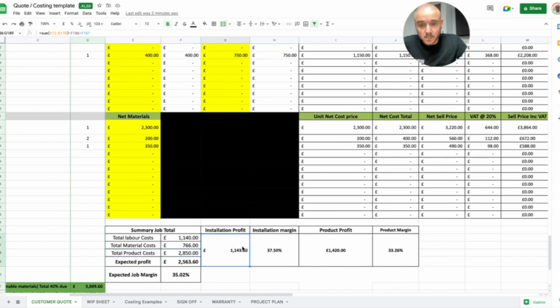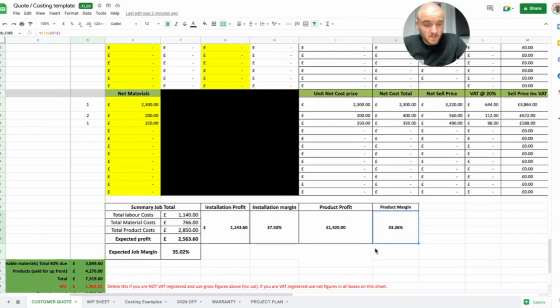So then we've got an installation profit here of 1,140, an installation margin of 37%. Product profit is 1,400 quid and 20, and product margin at 33%. Now they're pretty much what I would expect to see around those sorts of margins, maybe a bit less. If you think, this job we're going to make 2,563, and that's a 35% margin.